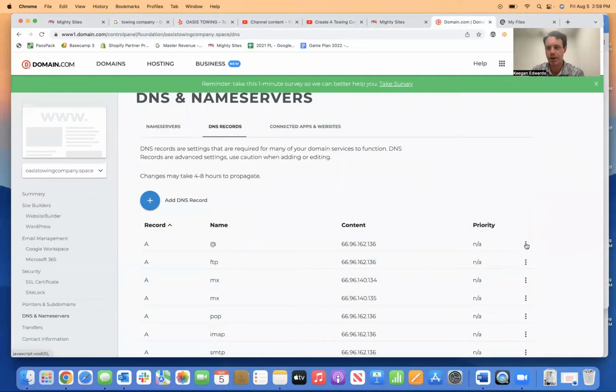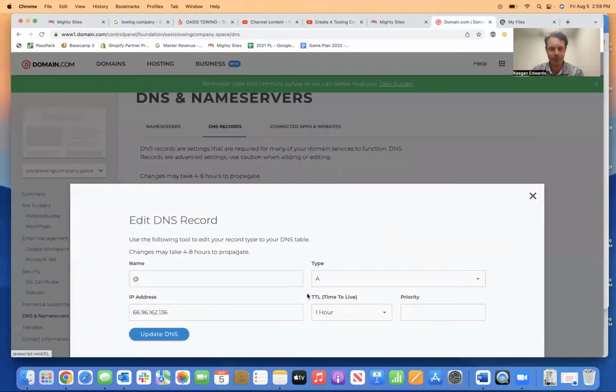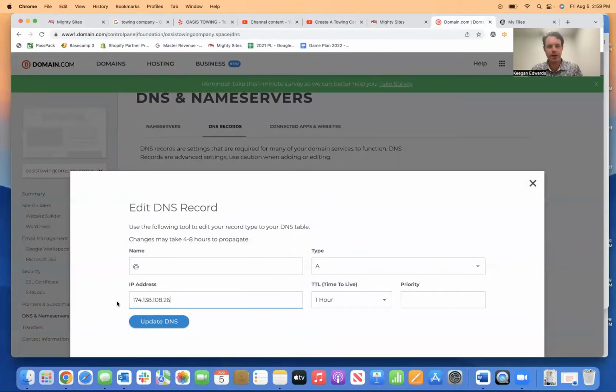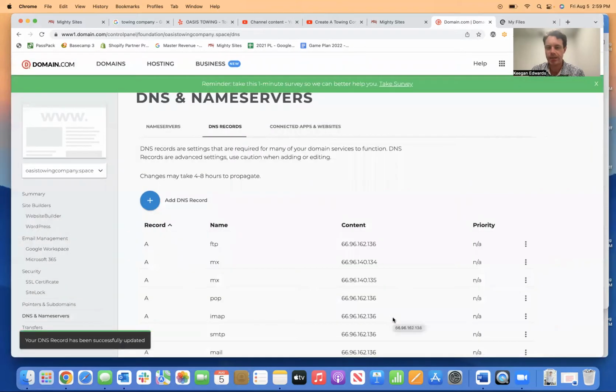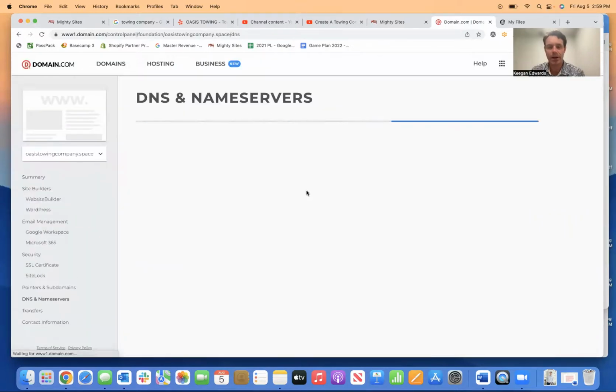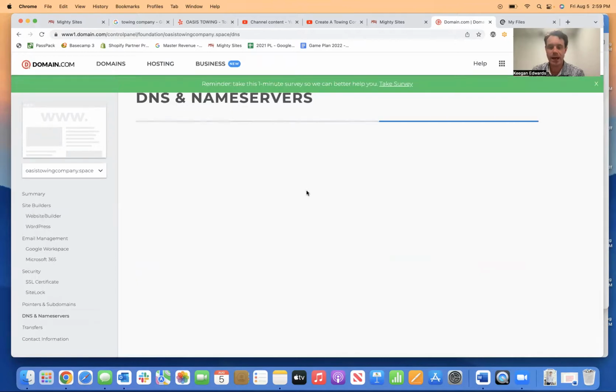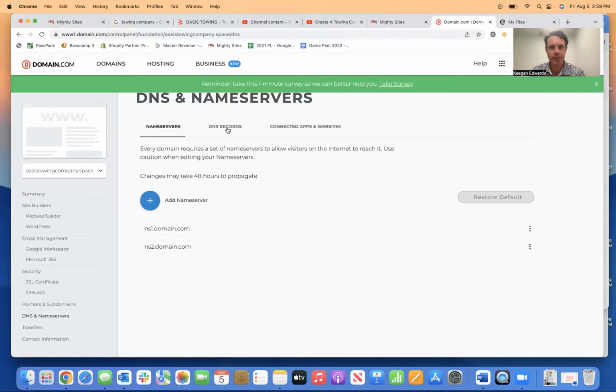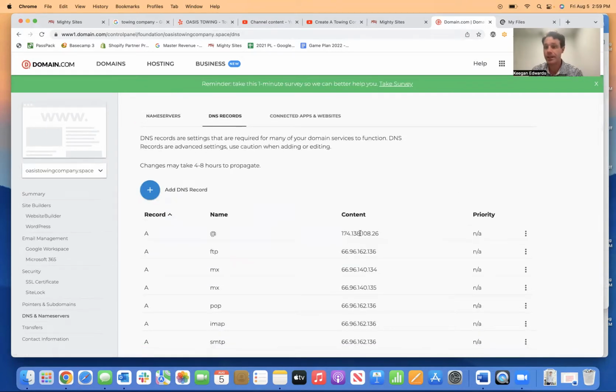So I'm going to go in here, I'm going to click edit, and I'm going to change this number to this one. And I can leave this as 1 hour to live. I'm actually going to change it to half an hour just so it works a little quicker and update my domain right there, right? And so if I refresh this, should show me that my primary A record has now been updated in domains.com to the new number. So let's check this out. All right, so go back to DNS records. There we go. So I see the new number.